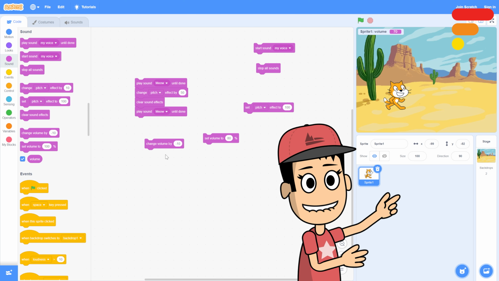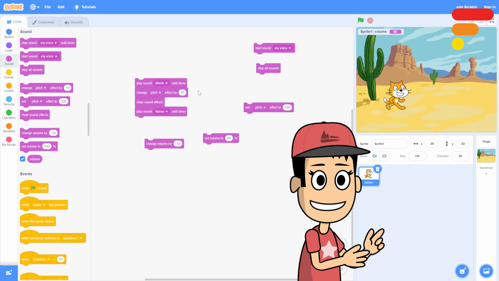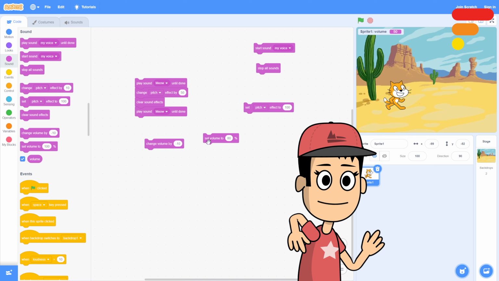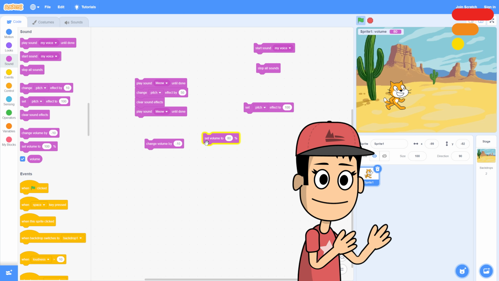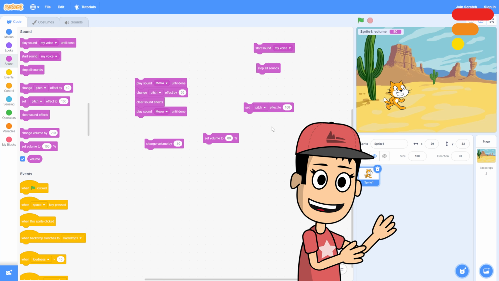If I run this code block again, it will keep subtracting the value of 10 from it. But if I do set volume to 80, it will come back to 80 again instead of adding 80.